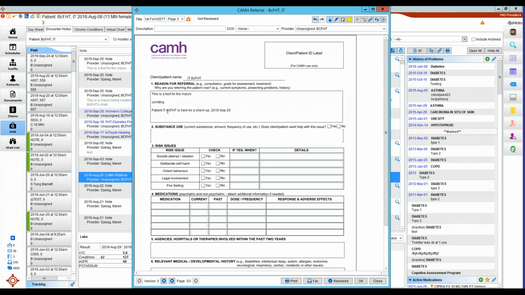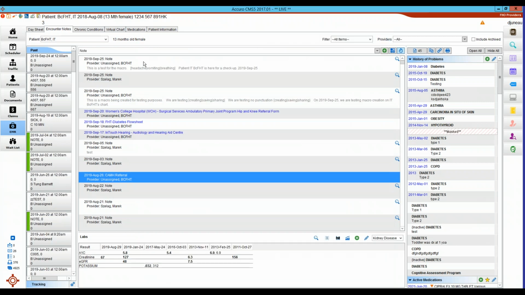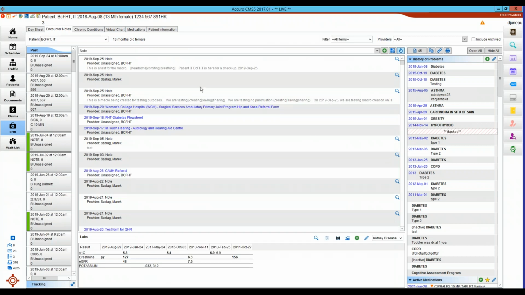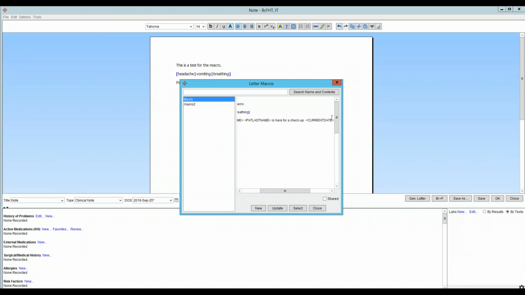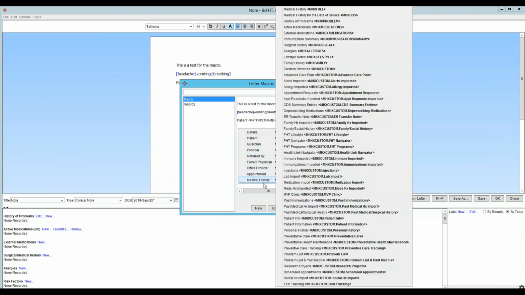And again, because we have it set to pull in the patient's first name and last name and the date, it's going to pull that in as well. So maybe for reason for referral, you want, let's just see, we're going to go back into our note for a second here. So maybe you're doing lots of reason for referrals. You want to be able to add in that extra information. We're going to go into our macro and we're just going to enter. You can add in information from the patient's medical history.